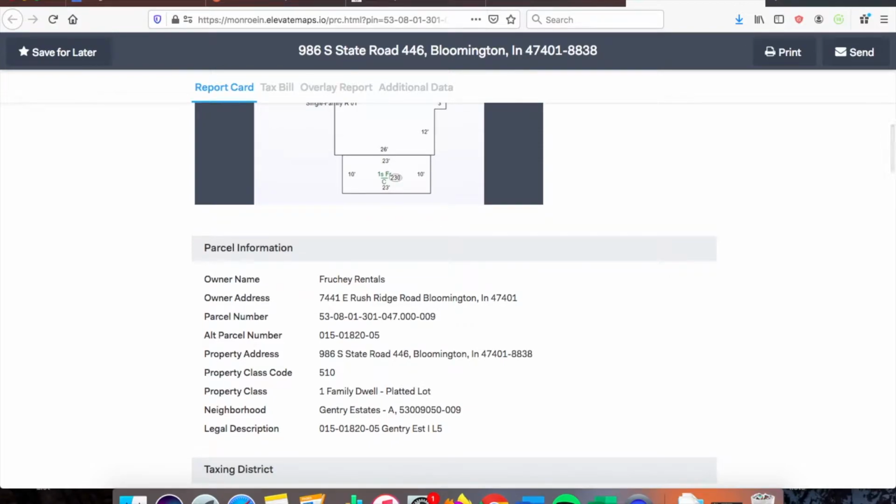So what we're going to want to pull from here is the owner name. And so this is a business. It's not a person, as you can tell. It says Frucci Rentals. A lot of people just name their company Rentals because they're holding it in an LLC or some sort of business. So this isn't actually the owner's name.